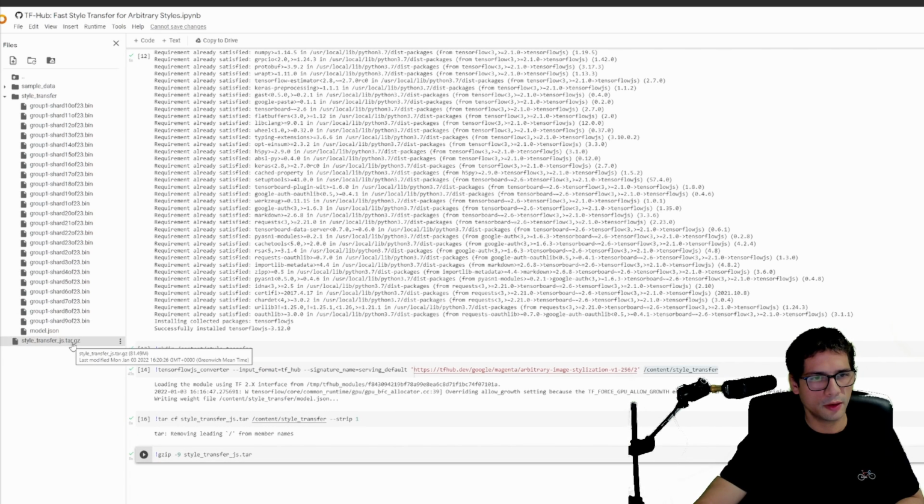Let's see, it's about 81 megabytes now. So I'm going to download this file to my local computer, and then we can go into the next step, which is to create a simple web page and load this model into the web page and try it out.